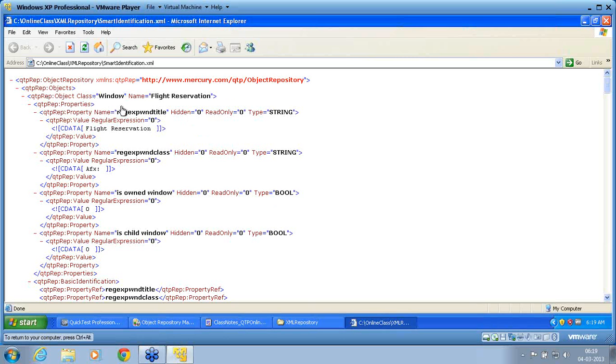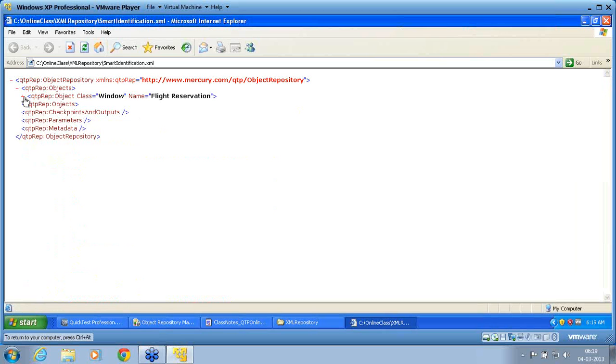This is Windows flight reservation. This is the way the object is recognized. I close everything. All the objects you have to store under this node. This is called first children or child of root. Root is object repository, QTP rep: object repository is my first candidate. We call it a root. Under root you have objects, that is a second candidate. After that you have checkpoints, you have parameters, you have metadata.